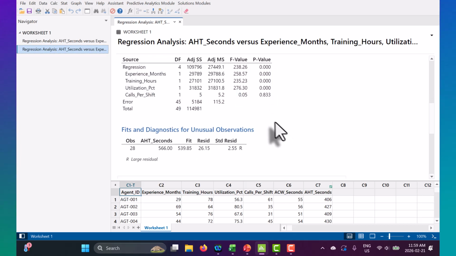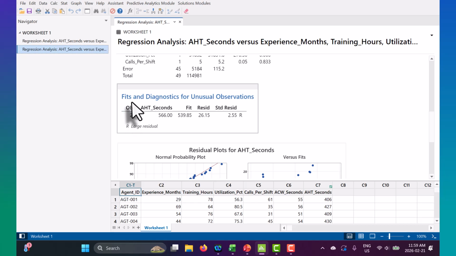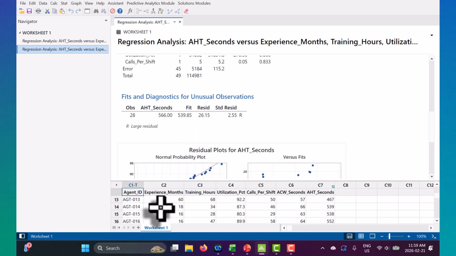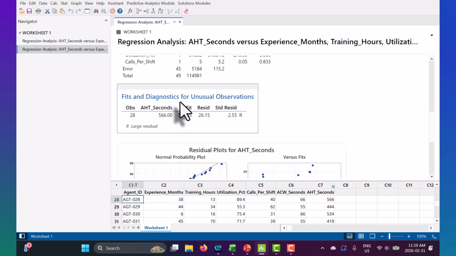not so much. Then there is another output here that's called fits and diagnostics for unusual observations. What this is highlighting is that observation number 28 has something unusual, right? Observation number 28 means that if we scroll down here, that's the agent that we coded as agent 028. So for this particular agent, the residual is pretty large. So nothing alarming, but it's something worth investigating.